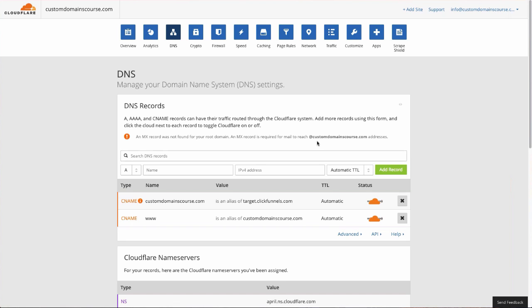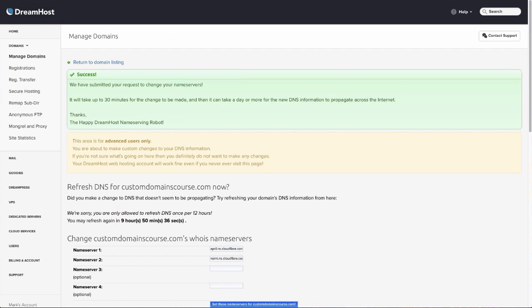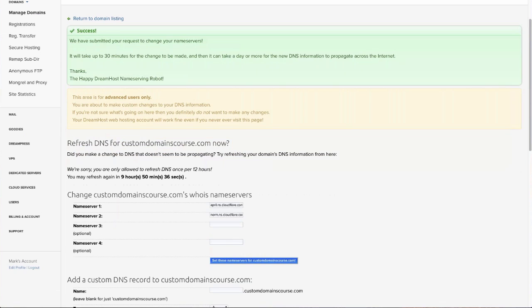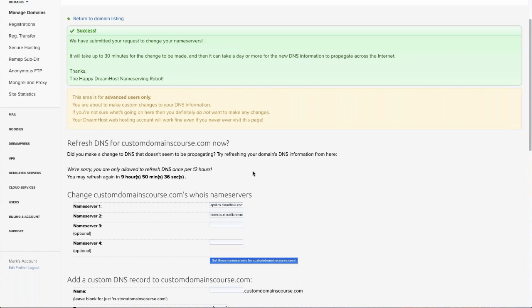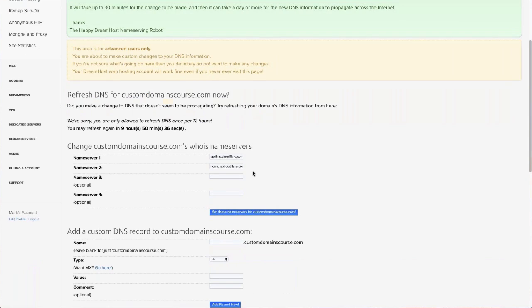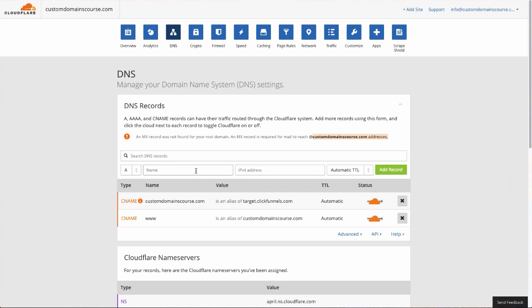So let's just say that my custom domains course is a WordPress site. I would still do the same thing and pull all my DNS records into Cloudflare. What's going to happen is, let's say my WordPress site is hosted right here in DreamHost. Then I'm going to change the name servers to point to Cloudflare, and then Cloudflare is going to point right back to DreamHost for my WordPress website. And then I can point to ClickFunnels with a subdomain.